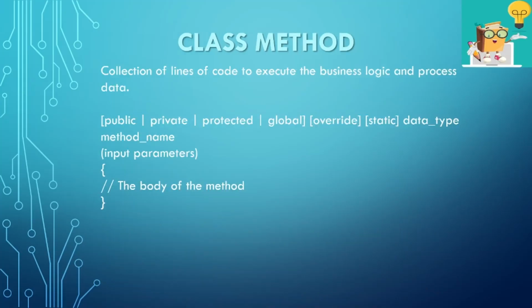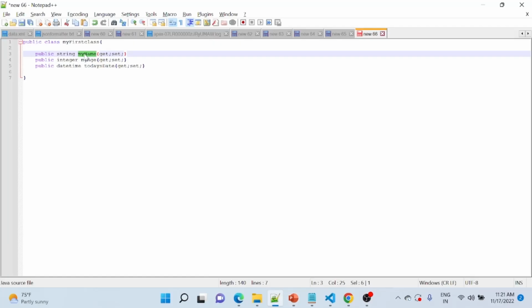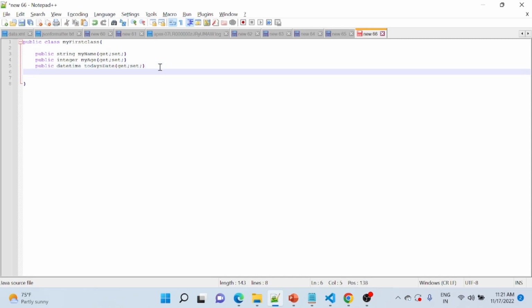Next is method. So what is a method? A method is a collection of lines of code which will do the business logic, or whatever logic you want to perform, or if you want to do some data processing like insert, update, delete, all these things. These will be done in methods. You cannot write any line of code directly in the class.